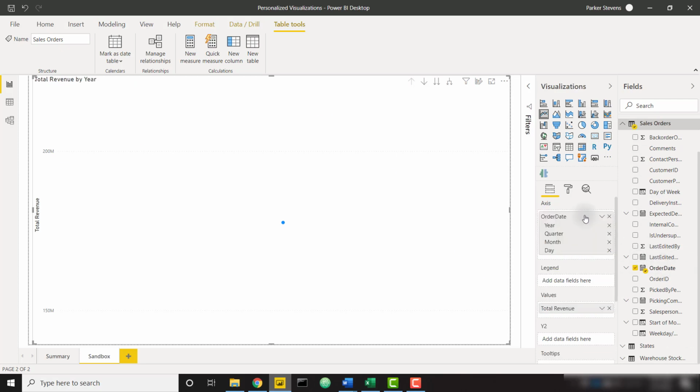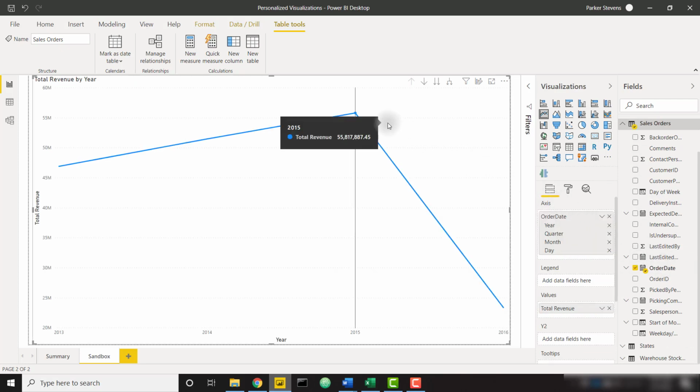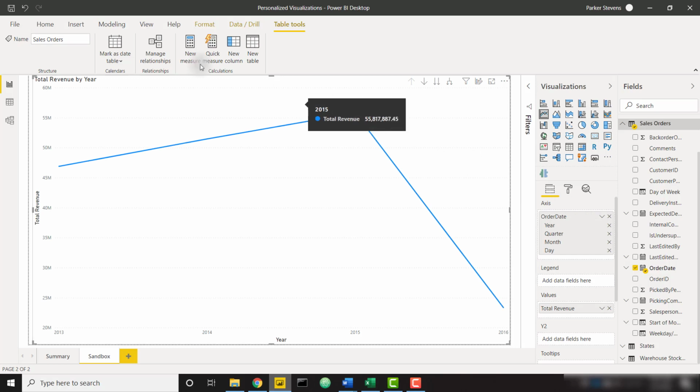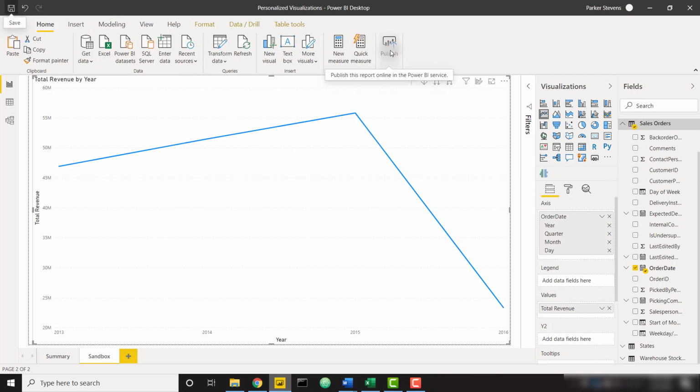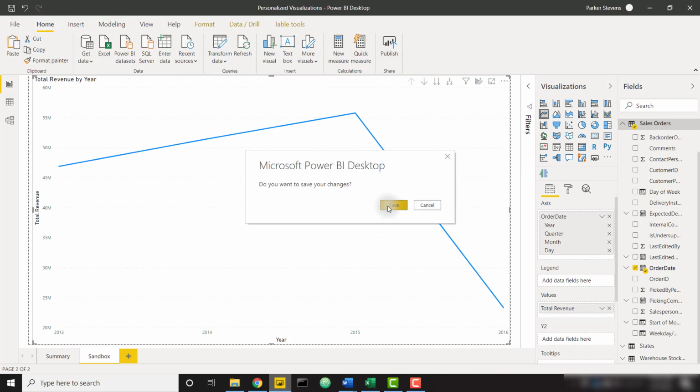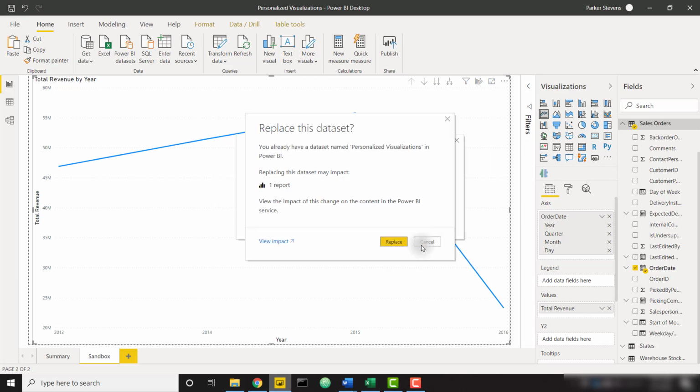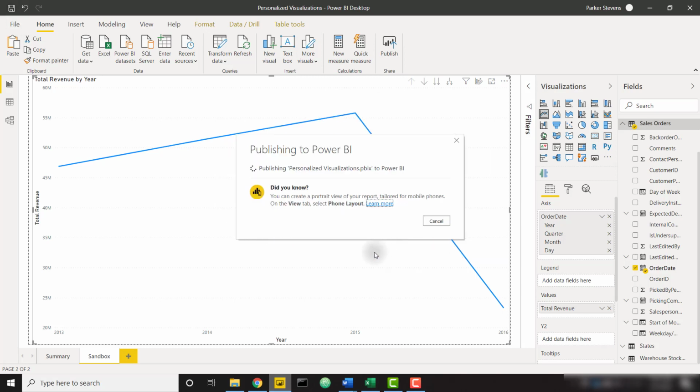So if we throw that in the axis, the entire purpose of this visual is to give them a large visual that is taking up the entire page just to play around with. So if I save this and publish this back up, this will just give them something to play with that isn't going to be small and confined to a certain part of the report page that I've already set up. So I'm going to publish this up and open that back up in Power BI Service.